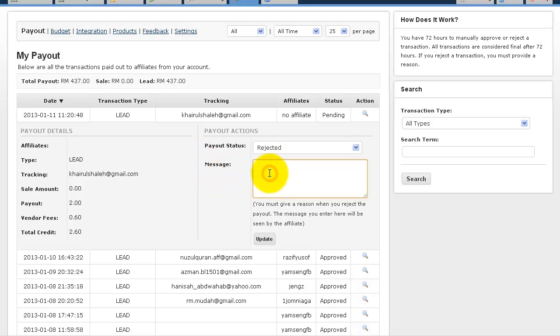Once you enter a message here, then you can just click on update to reject this payment, so that the amount here will not be deducted from your account. However, as soon as you reject, of course, the affiliate will be able to see the reason that you reject this particular payment.